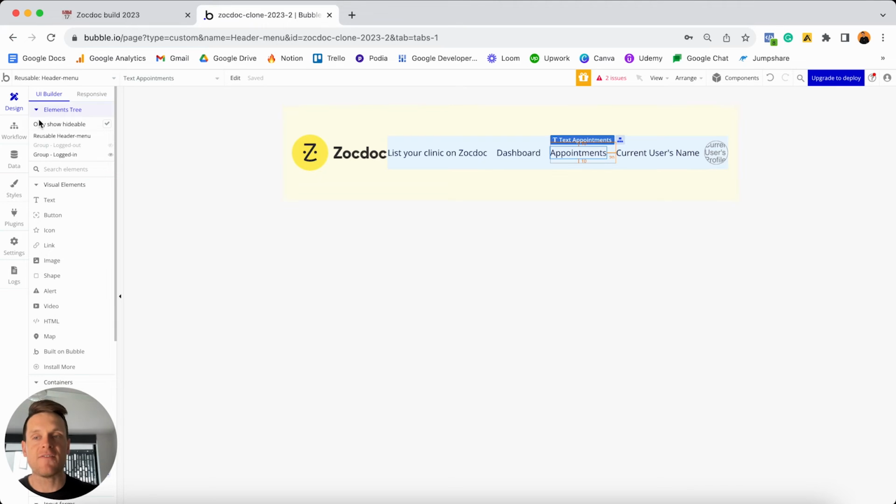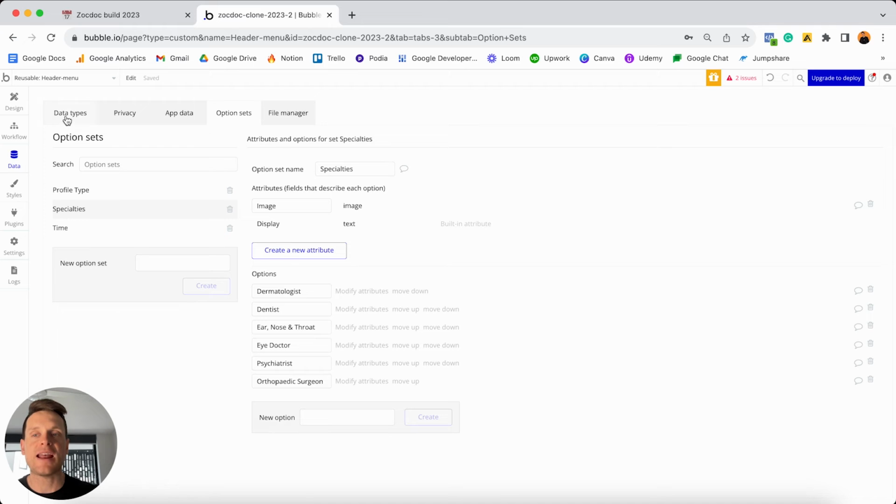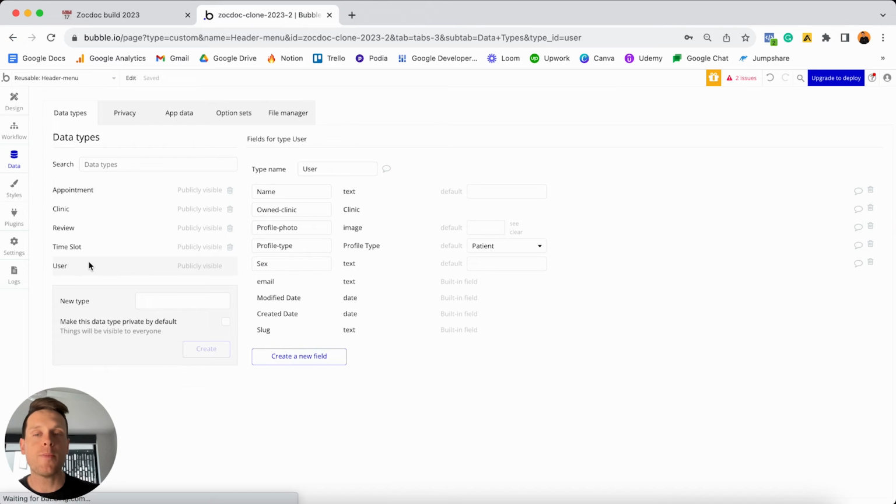Now, thankfully, if I open up my data tab, head to my data types and open my user data type specifically, you may remember there was a data field under our user which stored their profile type. By default, this was listed as a patient. Later on throughout our tutorial today, we're going to build out a way for someone to upgrade their account to become a doctor. But I just wanted to show you this because we can easily reference between one of these two options.